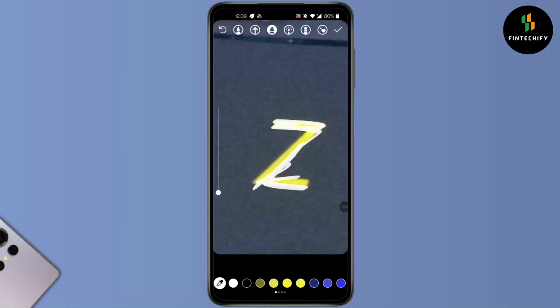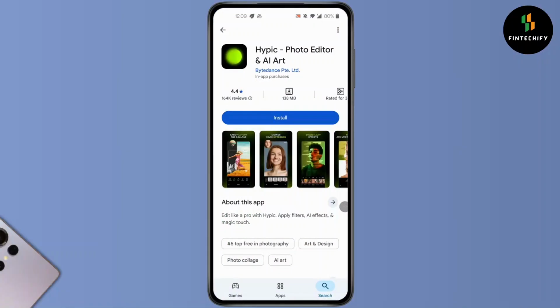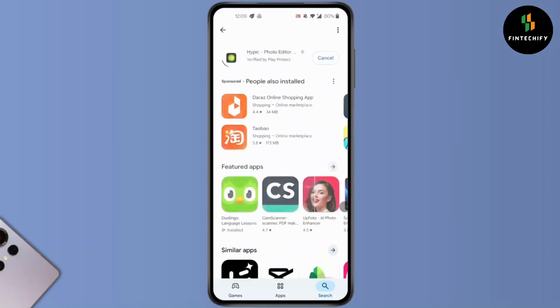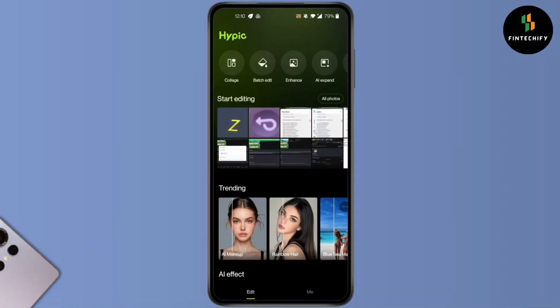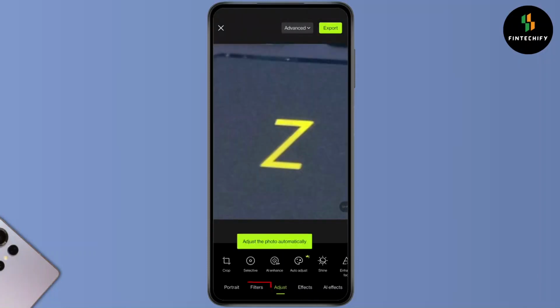So what you can do is go to Play Store, search HiPic Photo Editor, and then install this app. After this app is installed, open the app and click on the picture you want to blur. In here at the bottom, click on Filters.